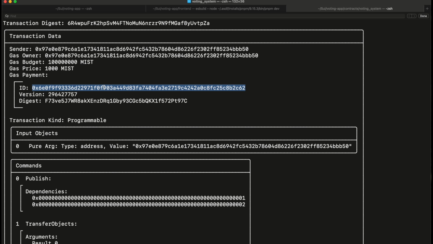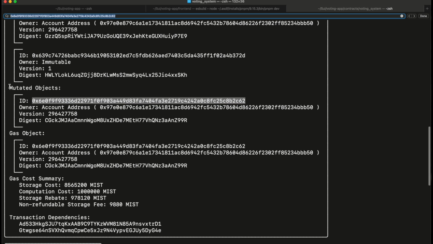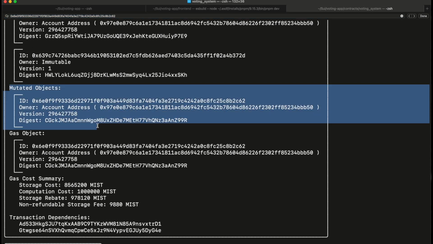Okay, when we search this ID for the gas payment, we just copy it and search it here in the same file in the terminal. Here you can see the mutated object. That's also the object we have mutated because everything is represented as an object on SUI, also coins. So you can see this gas payment is the same ID as this mutated object.